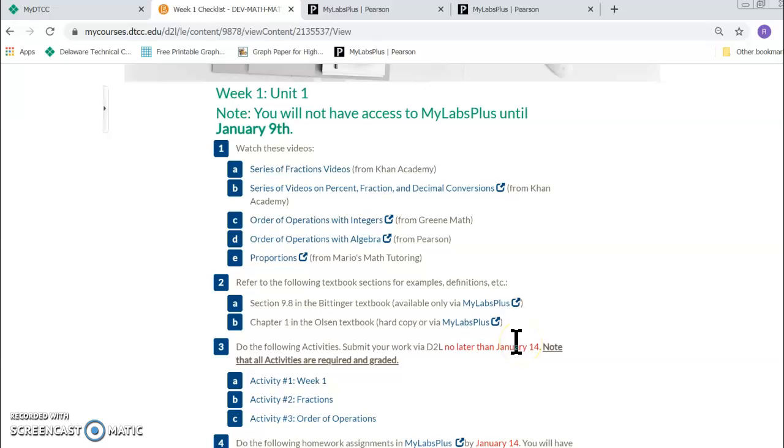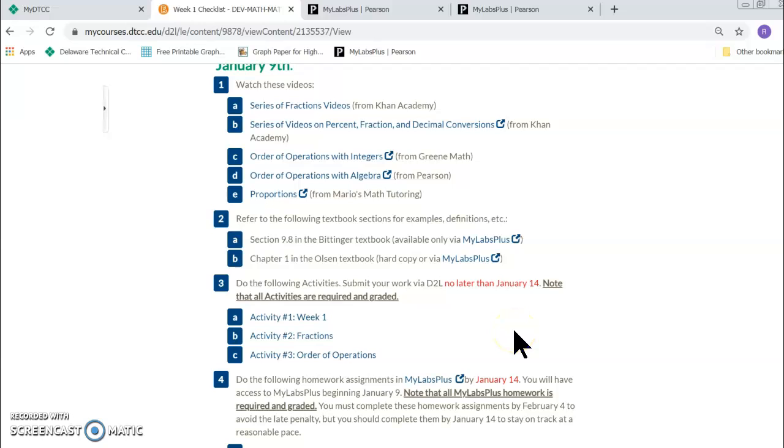Now let's talk about the different types of assignments. First, let's talk about activities. There are a total of 9 activities in our course this semester, and you can see there are 3 activities due in week 1. The purpose of activities is to explore a new topic in depth. You must show your work to get credit. You will submit your activity via D2L, and you can get help on activities by referring to your notes, using the answer keys, asking your instructor, working with a tutor, or working with other students in a study group.